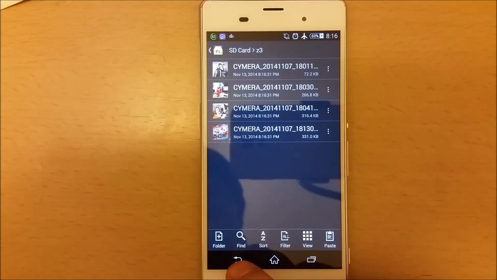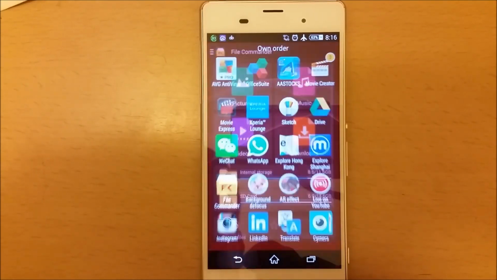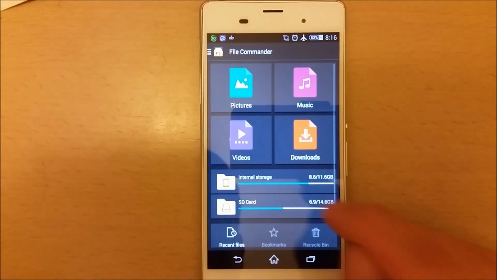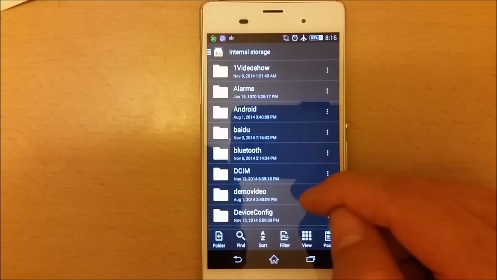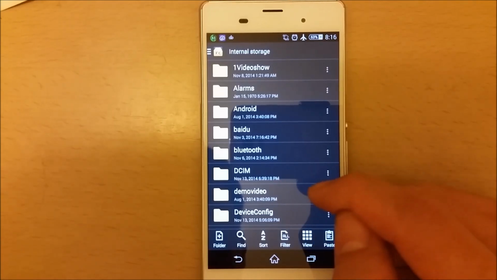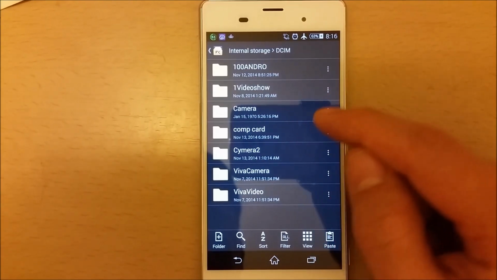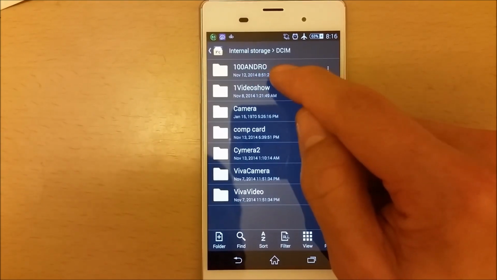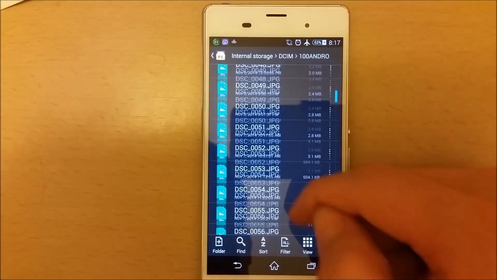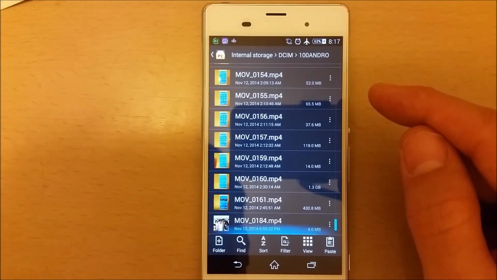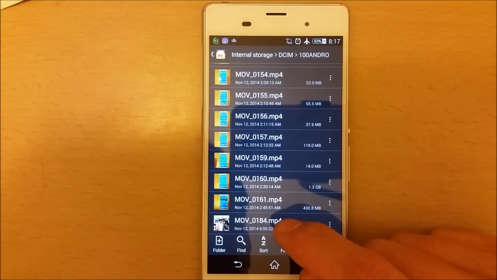Now let's move over a video. Let me go back to my internal memory. Oops. Let me go back here. My internal memory, and I'm going to click on videos now. My videos would be under DCIM, and then in Xperia it's under 100 Android. So I would just click on 100 Android, and it's all the way at the bottom here. So I'm going to scroll down. You can see these are all MP4s.